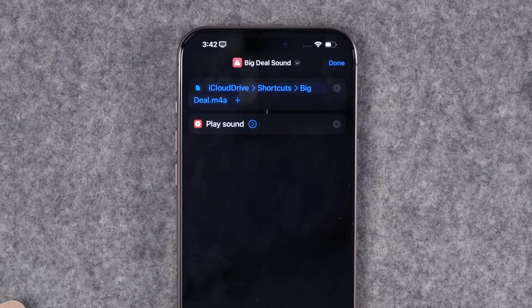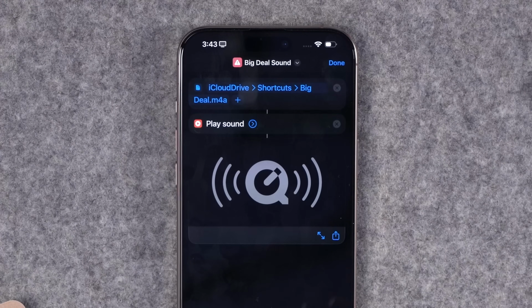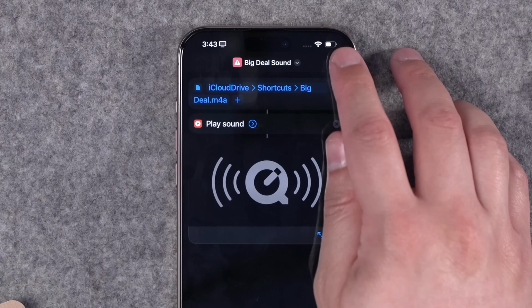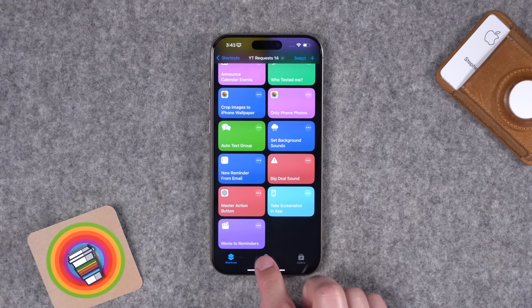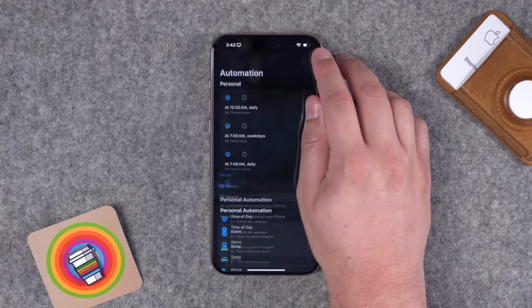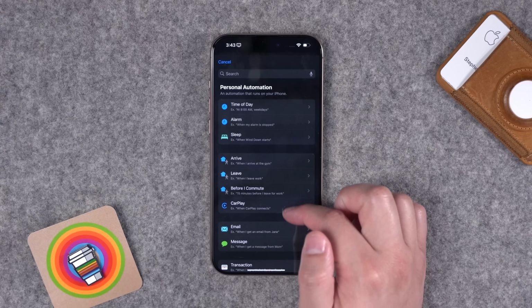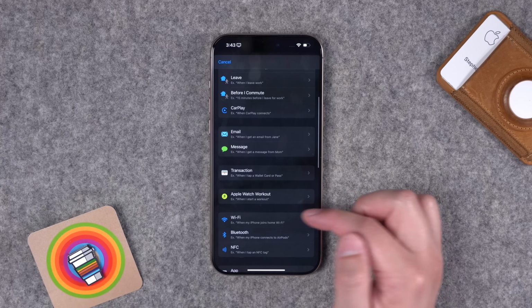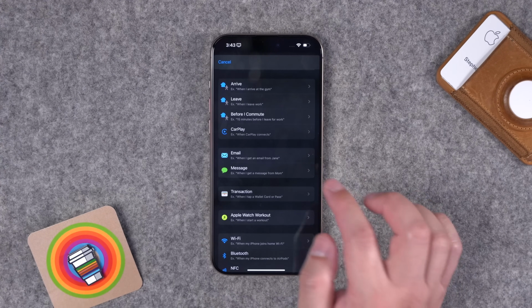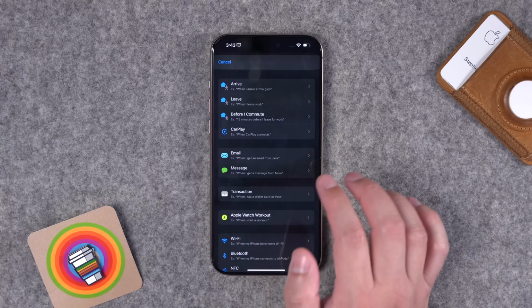Now when I play the sound, hey, this is a big deal, I can have this run whenever there's an automation. So let's go back and create an automation. This person wanted it to come from Telegram, but unfortunately there's only triggers for things like messages that are built in. So this would have to be messages that come in via email or the built-in Messages app.